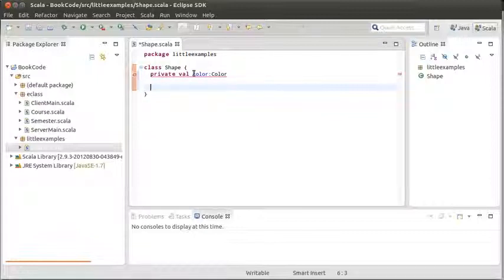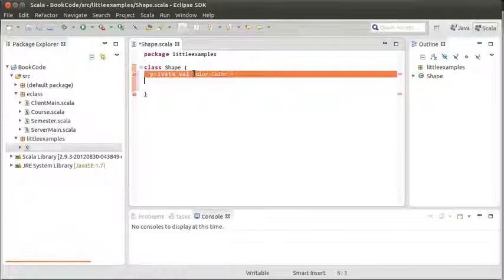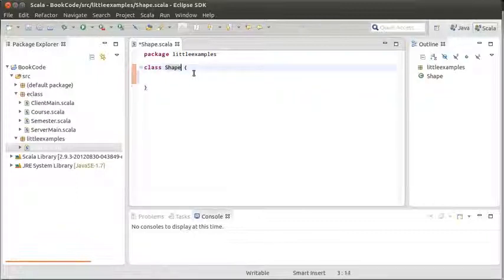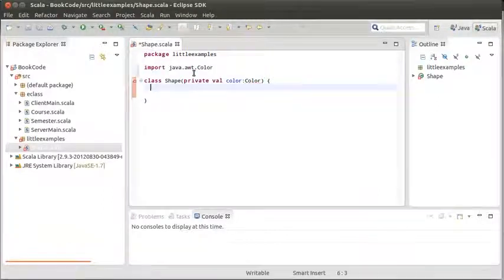What should I start this off as? Actually, if it's a private val, I should do this: private val color is a color. Otherwise, I have to give it a value down here, and if I give it a value, then all shapes have the same value for it, whereas if I make it so you can pass it in, that will work better. It wants to import Color, so I'll hit Control Shift O, and I'll let Eclipse do that work for me.